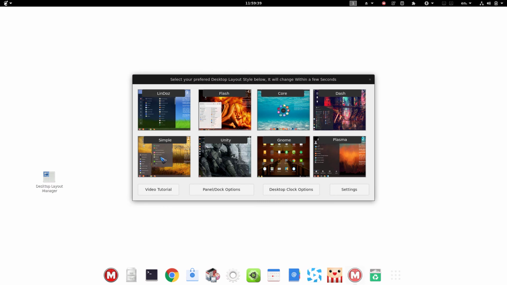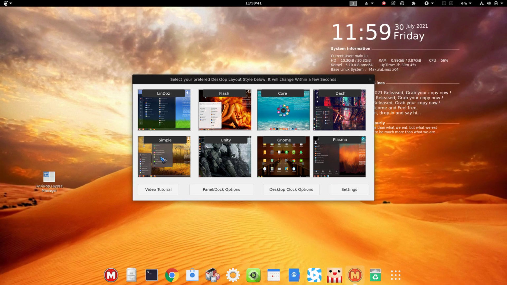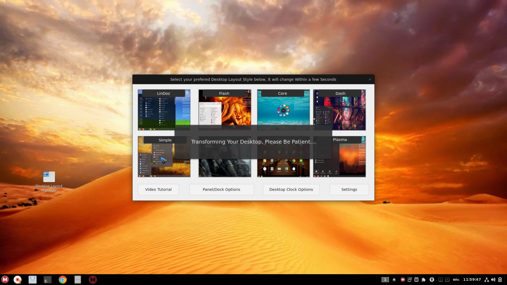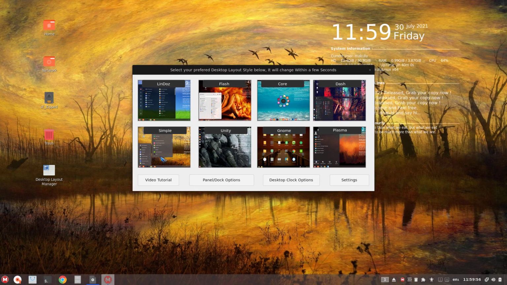So you have the option to update the existing layout to the changes that you've made, or you can restore it to the default. That's a really nice feature. Not only do we give you 8 different desktop environments, but we let you customize them and save them. As you can see now, we're back in the original simple menu.